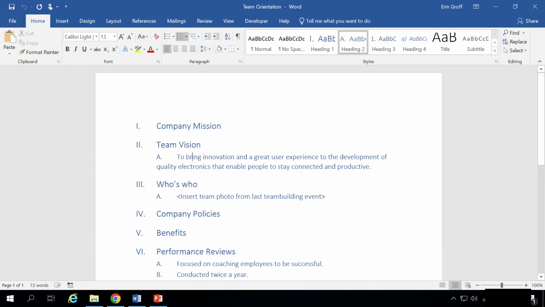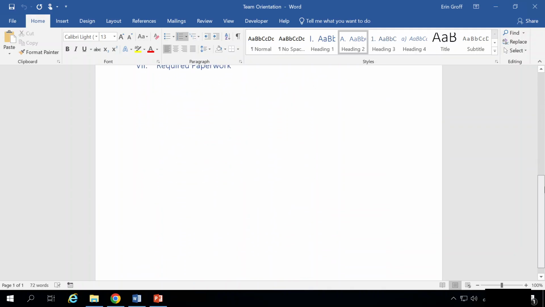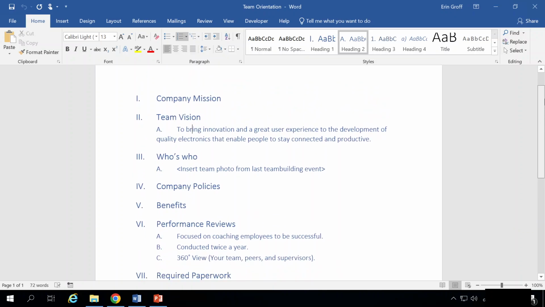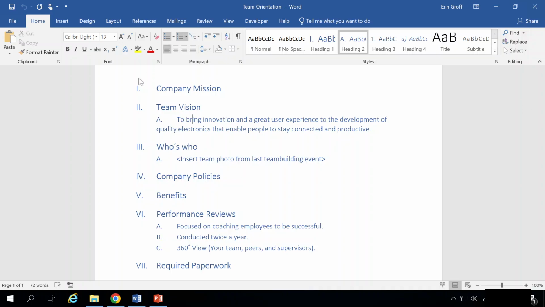So we were just opening this to take a look at it. We don't need it open to import it, but you can see we have 7 headings for Heading 1. Company mission, team vision, who's who, company policies, benefits, performance reviews, and required paperwork.